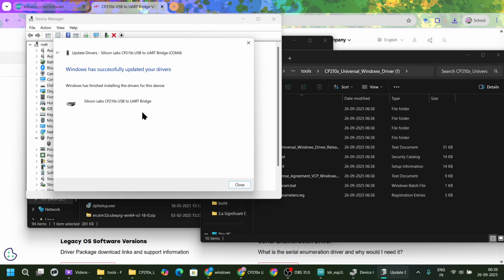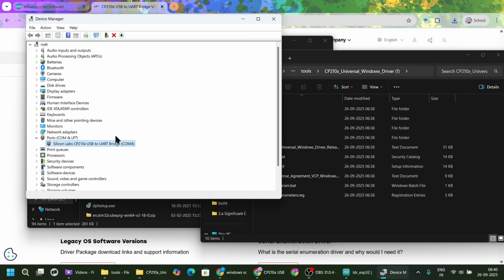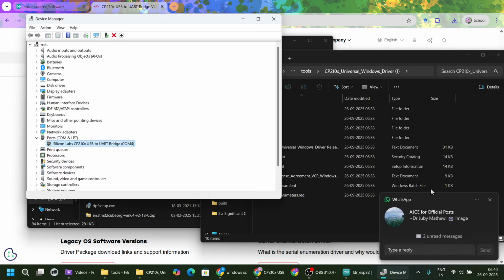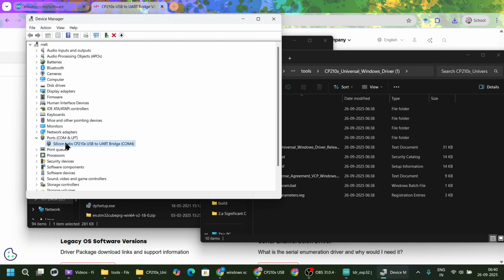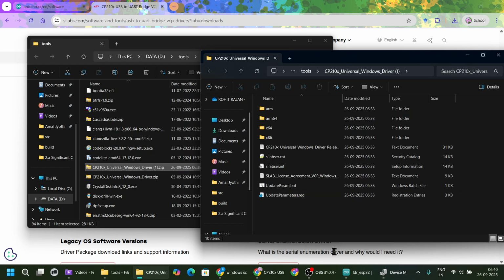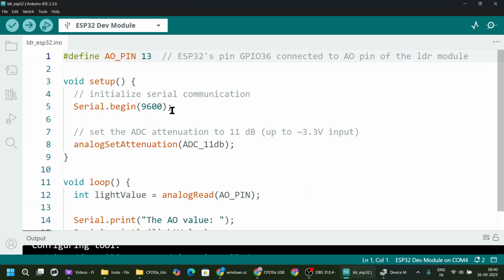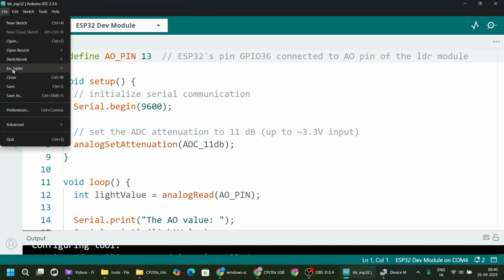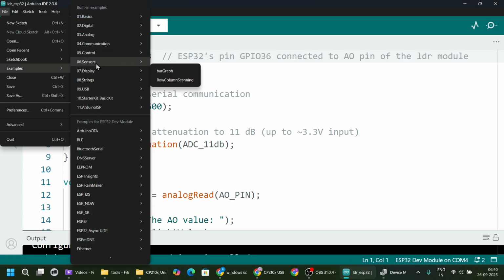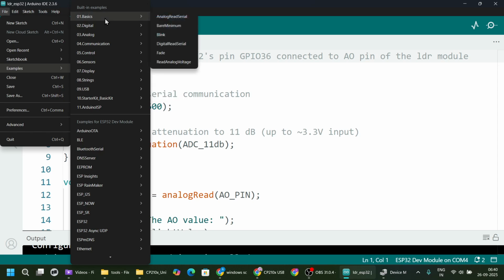Right. So now my ESP32 is able to communicate with my laptop through USB. If I do all this, so click OK, and then your ESP32 will come under ports, COM and LPT. Okay, this section. Right, so let me minimize this window and I will go back to Arduino. Then I will try to test if my connection is correct and I will try to program the ESP32.